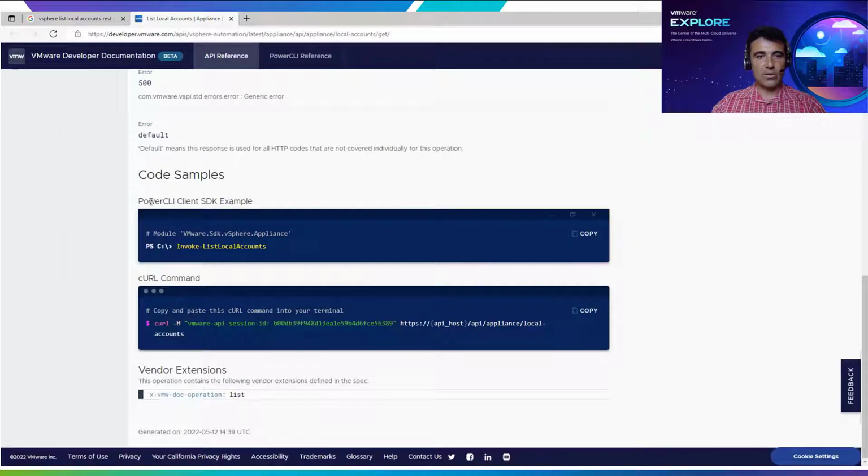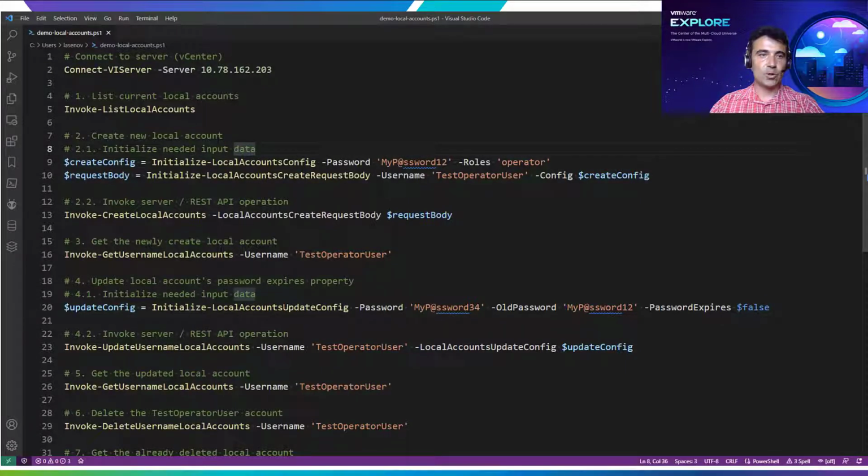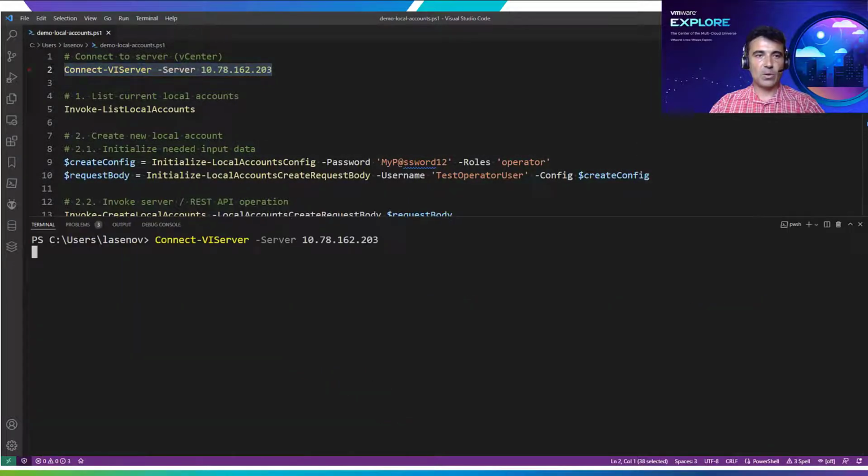And if we scroll down, we can see the PowerCLI client SDK example, and we can see that the corresponding PowerCLI commandlet for this operation is invoke list local accounts. So now we know the API operation, we know the corresponding PowerCLI commandlet that we have to execute, which is invoke list local accounts. So we're ready to start. Let's switch to Visual Studio Code. And first of all, we have to connect to our vSphere server. We're going to enter the username and the password.